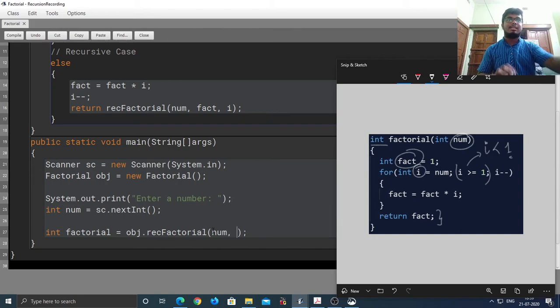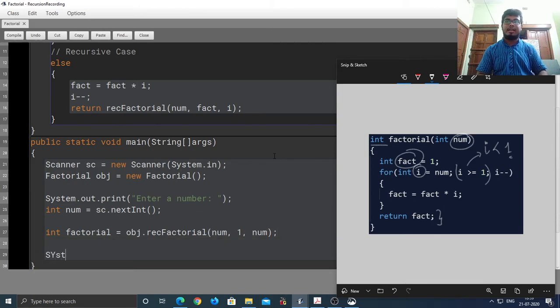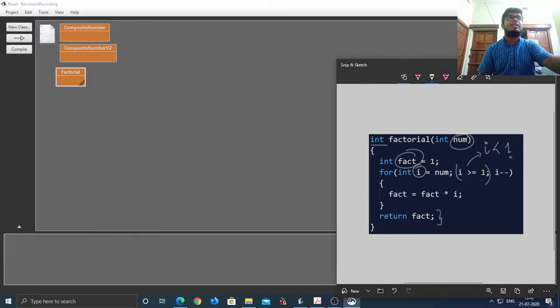as it is. And then for fact and i, we see that fact has an initial value of 1 and i has an initial value of num. So num, 1, num. All right, and then at the very end we print with System.out.println: num plus the exclamation sign for factorial, plus the factorial. Compile, no syntax errors, let's run this.